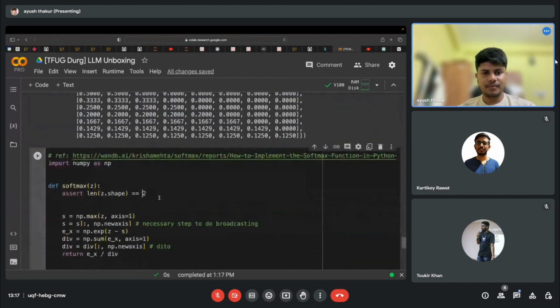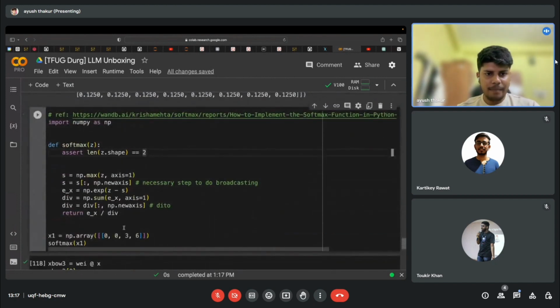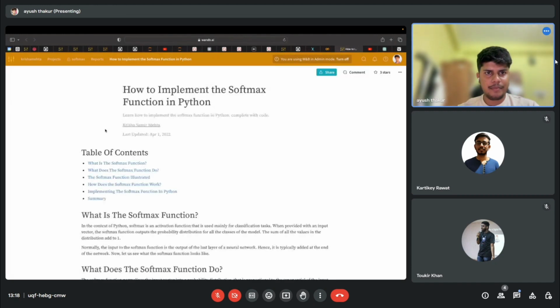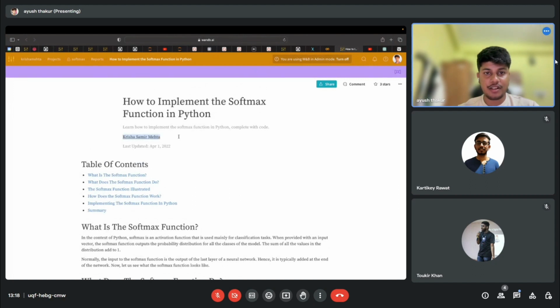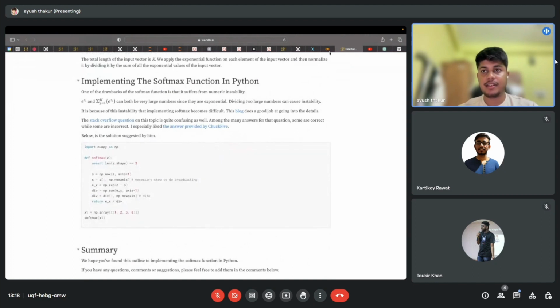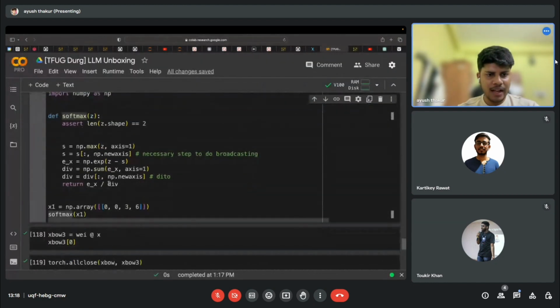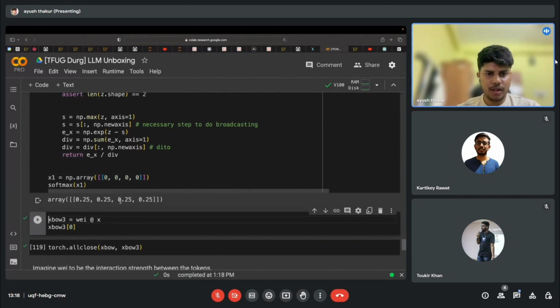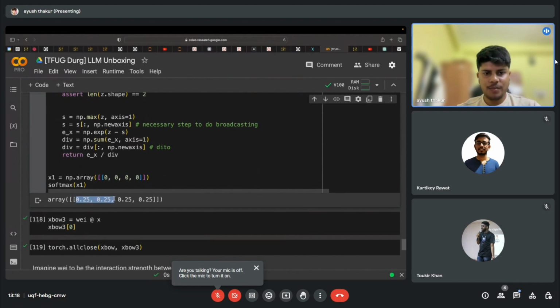How is it happening? This is a simple implementation of softmax. You can check out this report. It was written by a previous colleague of mine, Krisha, and she wrote a very nice piece on how to implement softmax in Python. But again, let's pass four zeros to the softmax and see what we get. We get 0.25, 0.25, 0.25, 0.25.